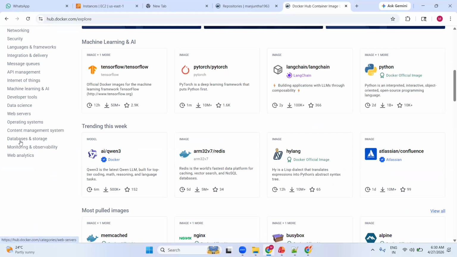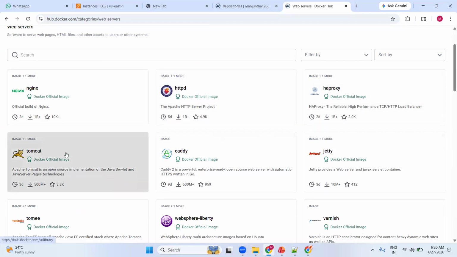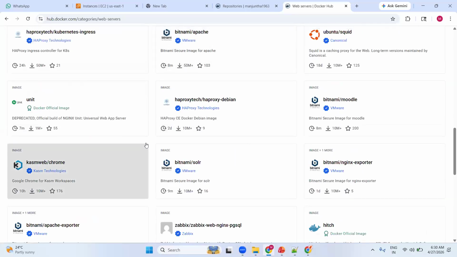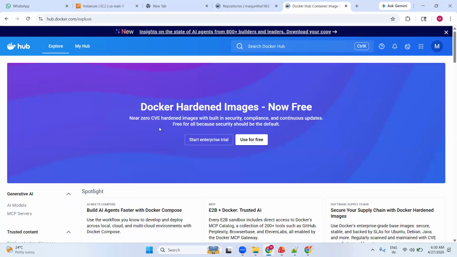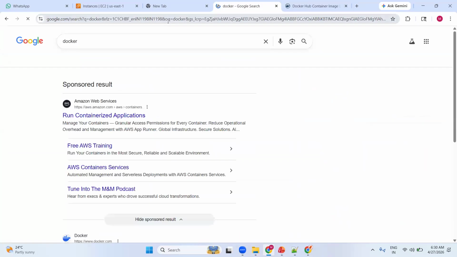You need to just analyze it. For example, web analytics or web server. If you do not know which one to select, select web servers. A lot of web servers are there: NGINX, HTTPD, HAProxy, Tomcat, and many more. We can use them according to our requirements. This page we call Docker Hub. Got it? If you do not have an account, just create it. That is the one thing. Okay, sir. And other than that, let me go to Docker again.